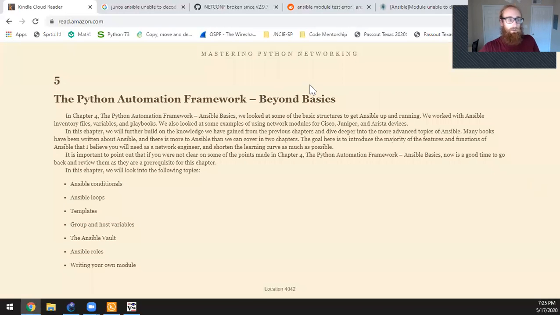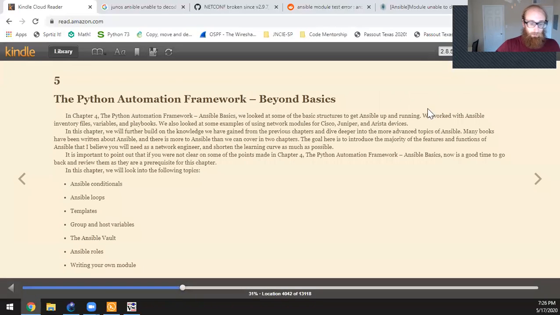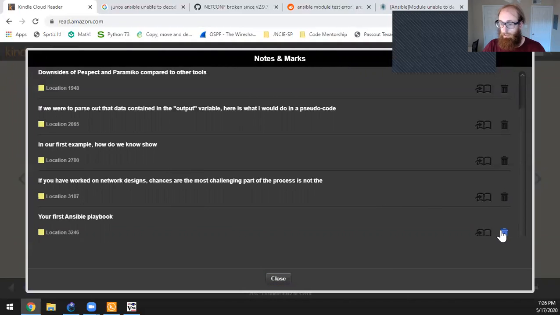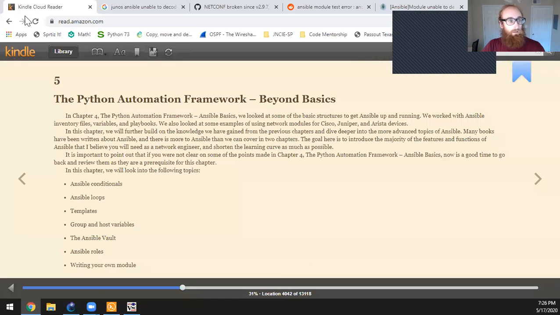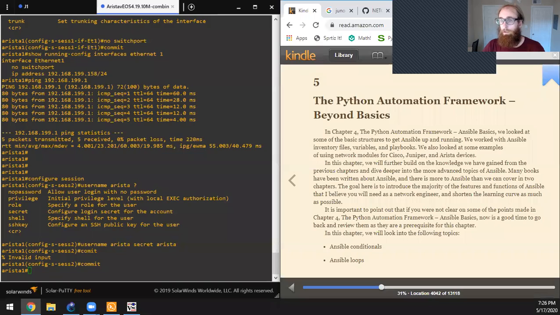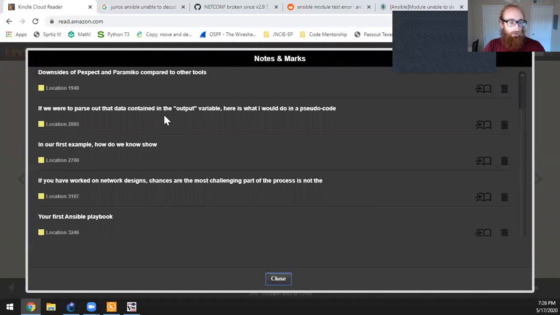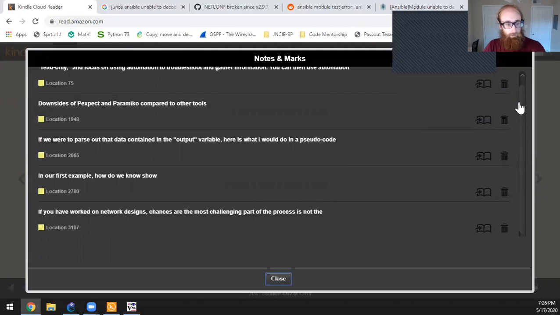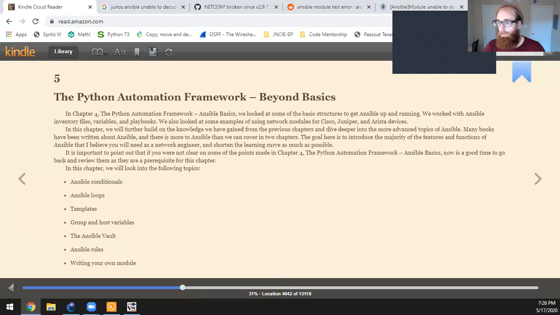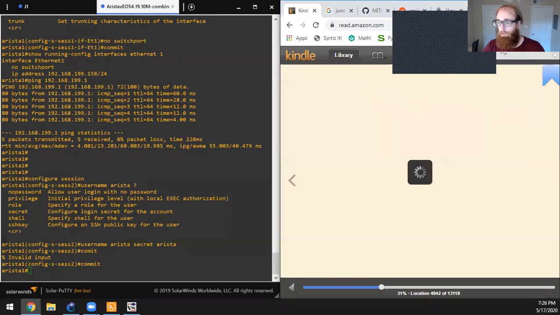So sweet, I'm on to Chapter 5. Good news, I'm more than 30% of the way done with this book. I'm actually 31%. So I'm gonna move up the bookmark for sure. Definitely earned the heck out of that. All right. So yeah, I'm on Chapter 5. And I guess I don't see my bookmark.